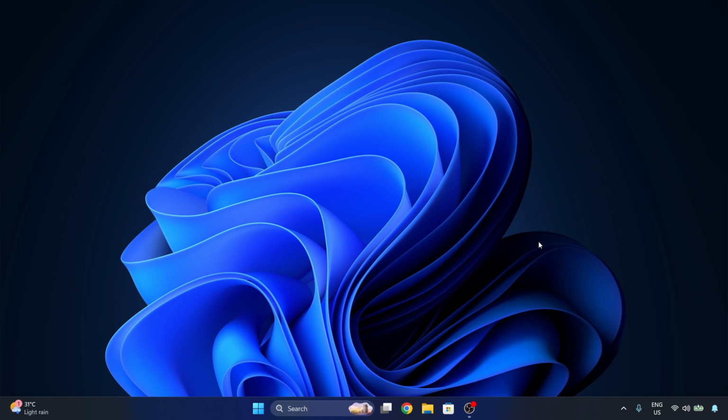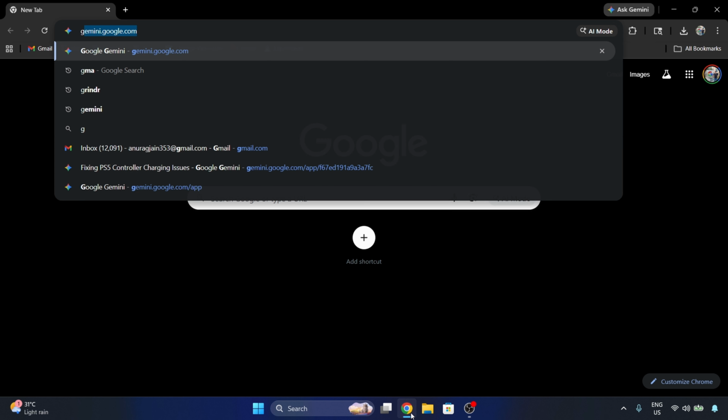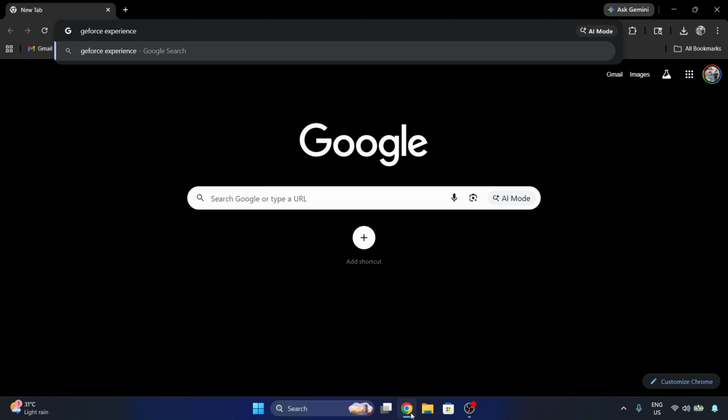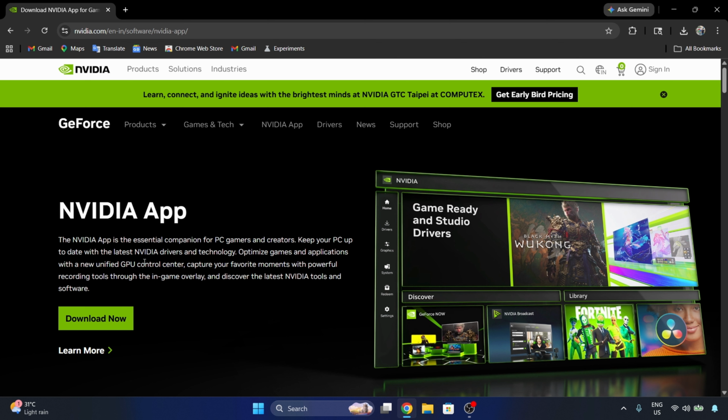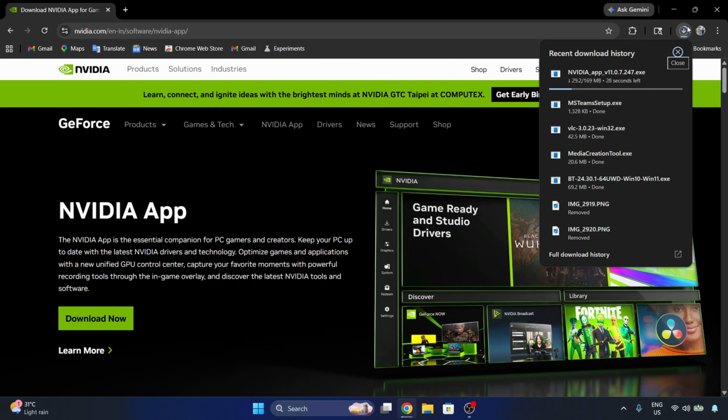First of all, open the browser on your PC. Now here search for GeForce Experience. Press enter and you will see this first link, Download Nvidia app. Click on it. Now here click on download now. And this will start downloading Nvidia app. Do note that GeForce Experience is now replaced by Nvidia app. So you will have to download Nvidia app.